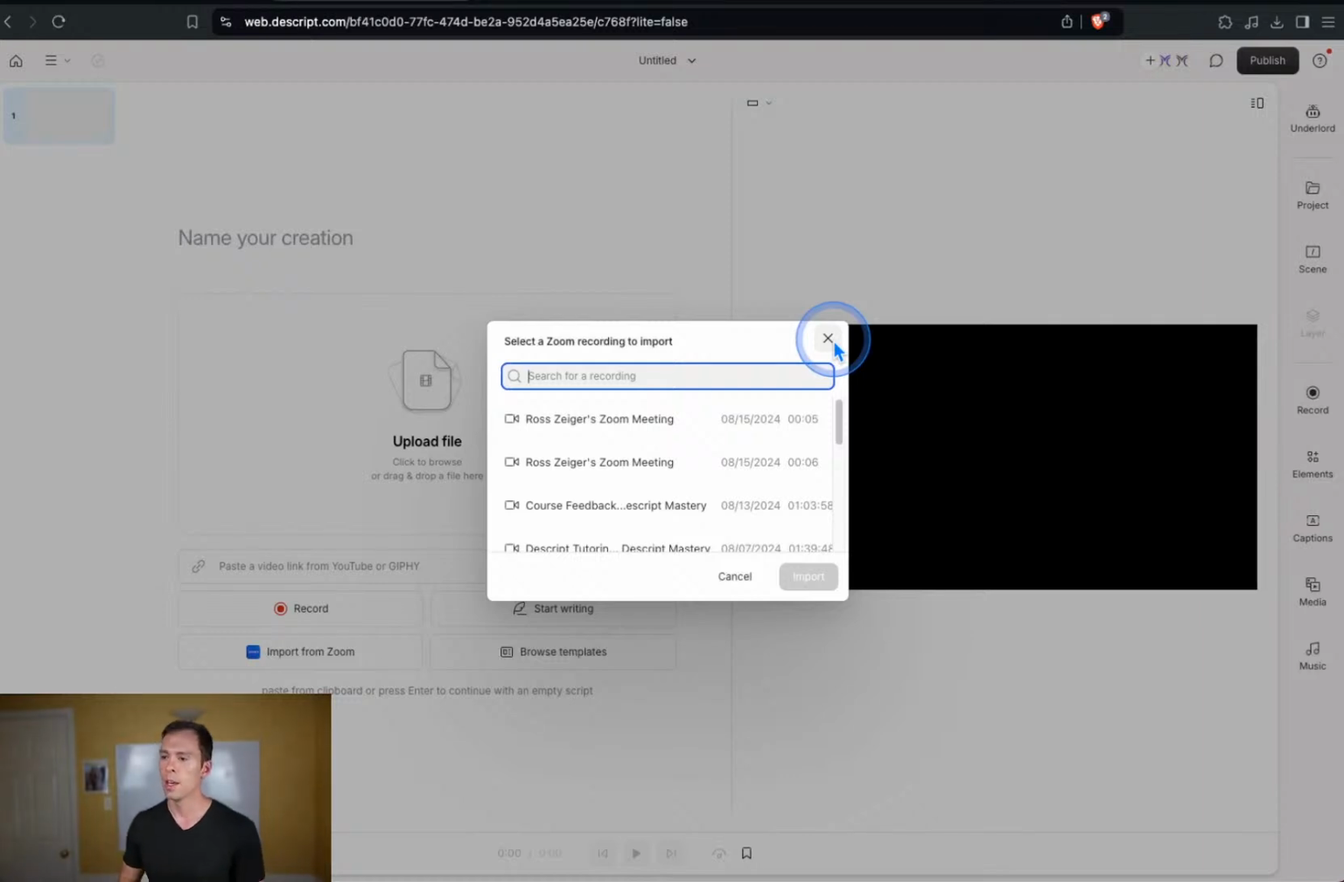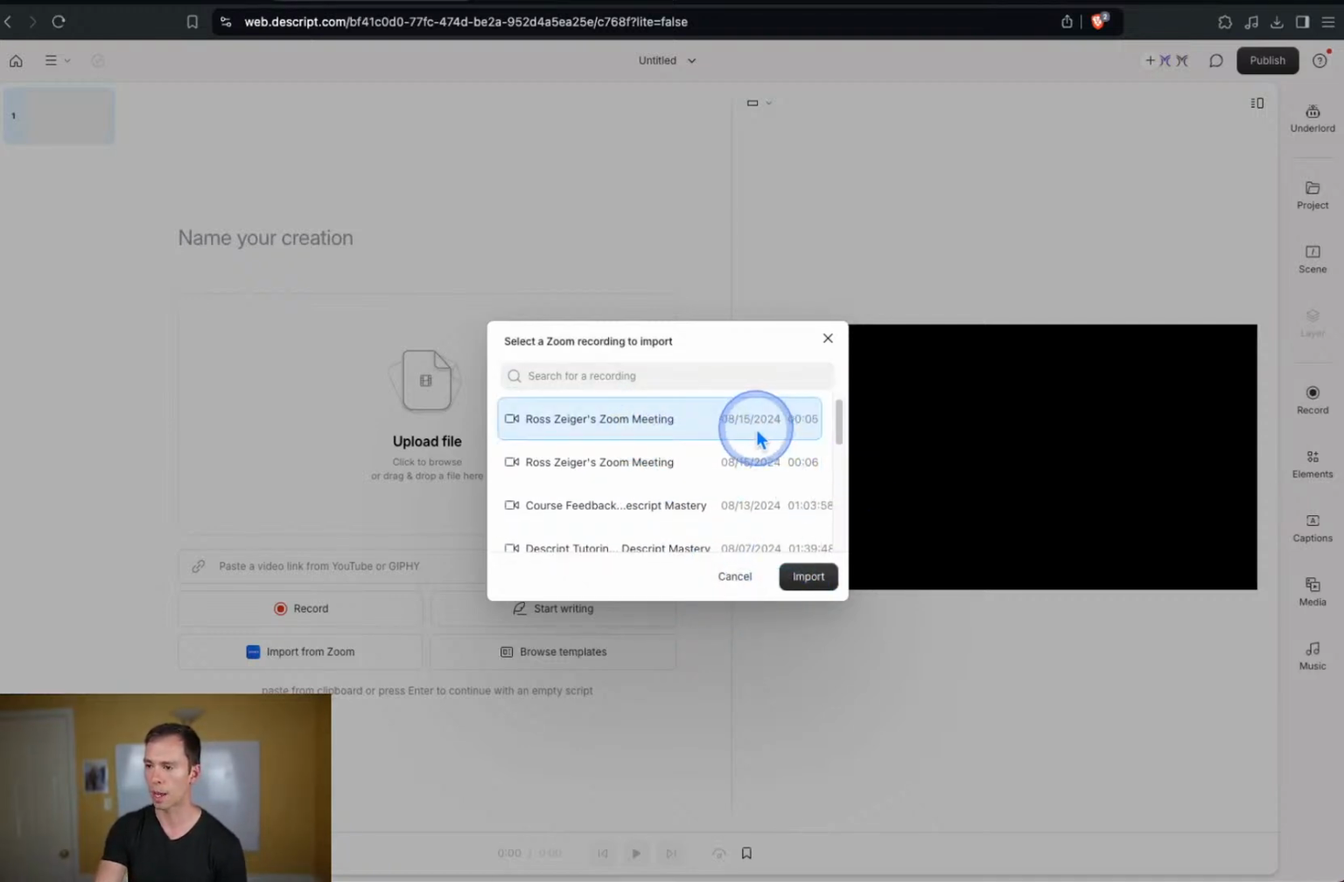But if you haven't set up this integration yet, it'll open up zoom.us, it'll ask you to log in, ask you to grant permissions from your Descript account to Zoom and vice versa. Once you do that, then when you click that import from Zoom button, you'll get this window. And these are all of your cloud recordings that are associated with your Zoom account. So what you can do is simply select one of these. Like, I'll just take this one, why not? And you can see there's a date with it, the name of the meeting, and how long it was. This one's only 5 seconds long.